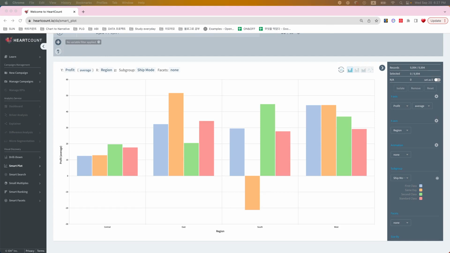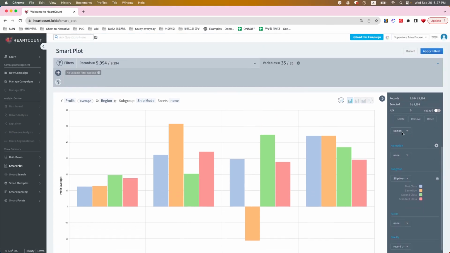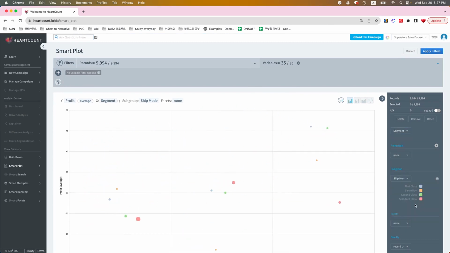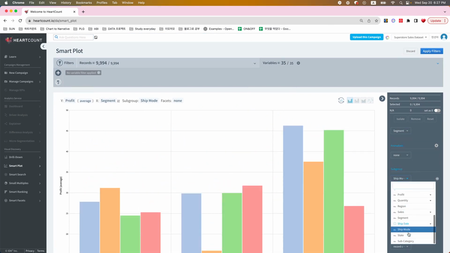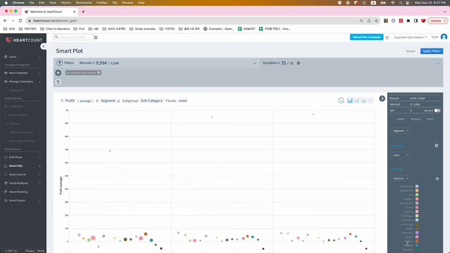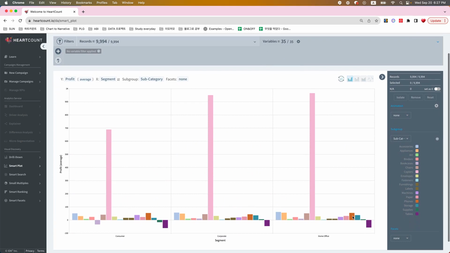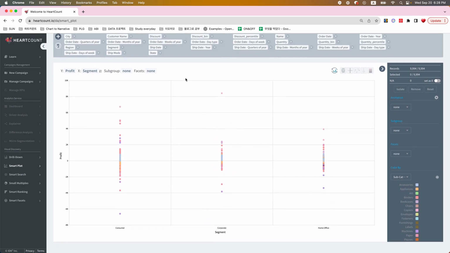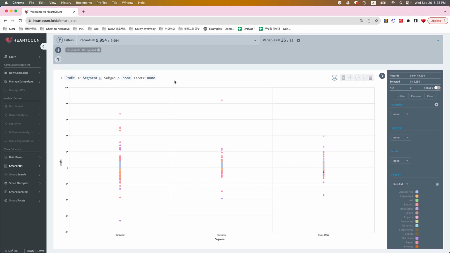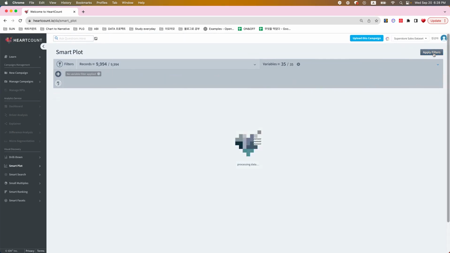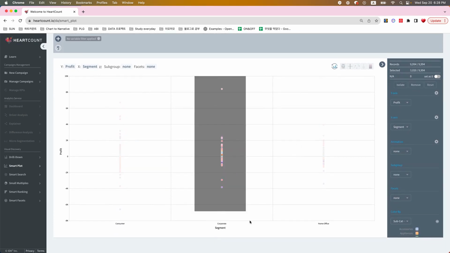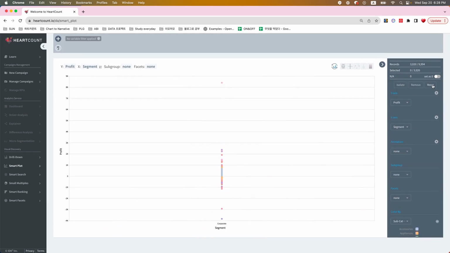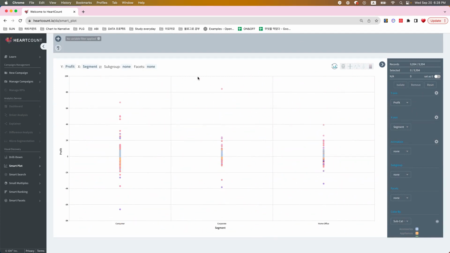Let's change the x-axis here to segment and subgroup to subcategory. In here, you can select the specific data clusters like corporate or home office. Let's filter this. Clear the filter out. Apply again. And we can select them like this. Isolate and reset to revert it. Right now I'm going to select both of them and isolate.